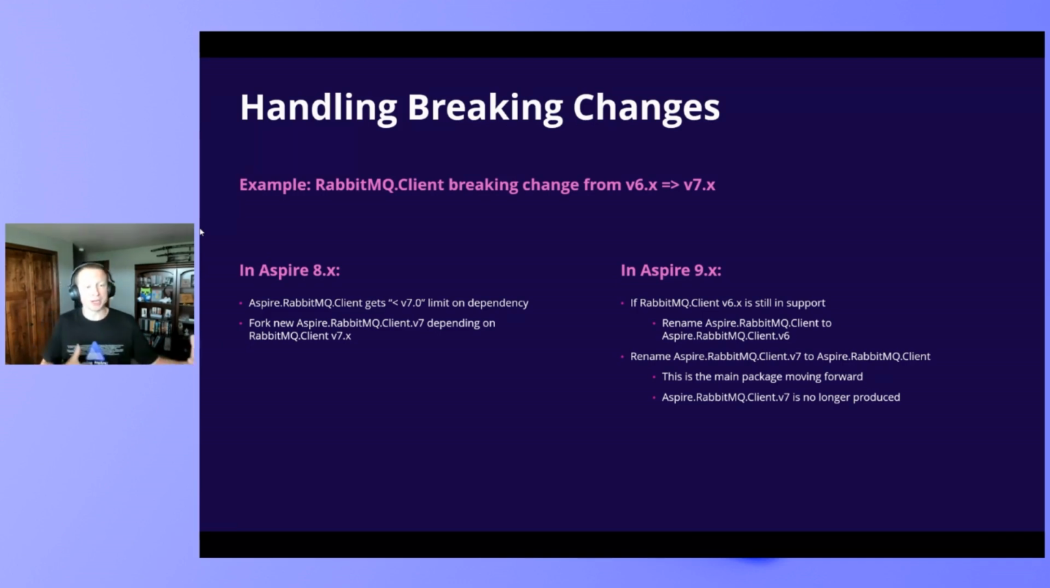And then when Aspire, the new version comes out, the major version of 9 comes out, we kind of flip those 2 things around. And so if the older V6 library is still in support, that one will get the .v6 suffix on it. And then the V7 one becomes the main package moving forward.